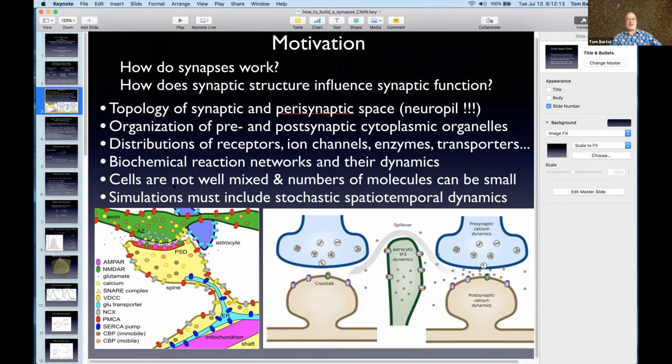And because the dynamics are localized, we can't think of cells as well-mixed bags of soup, right? And the compartments are so small that the numbers of molecules and ions within these compartments that are carrying these things out are so small that we must include the stochastic spatial temporal dynamics.